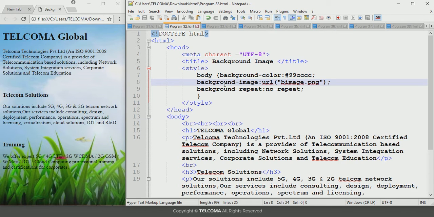For that I declared the body selector. After that, in the declaration part, I have given the background color and the background image property. There is one more property, that is background-repeat. We will discuss this later on. Here I use the background color and I mentioned the hexadecimal value, and the background image is the same as we declared earlier: its url, then its image name.